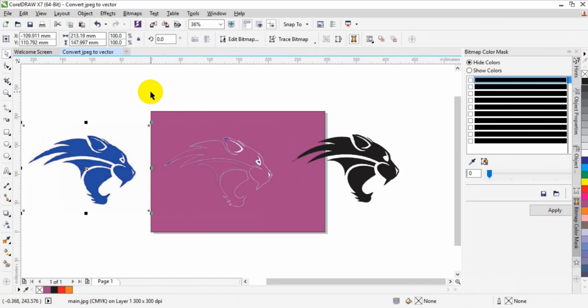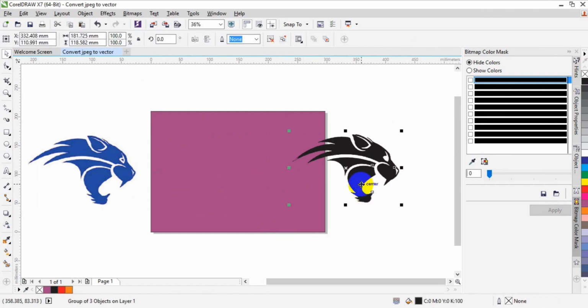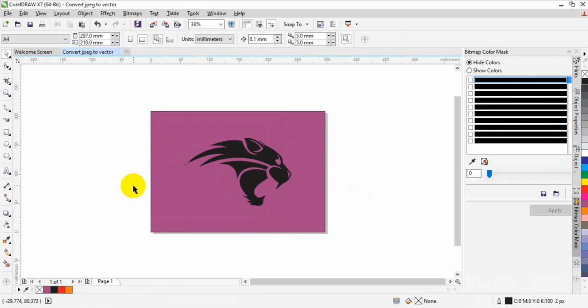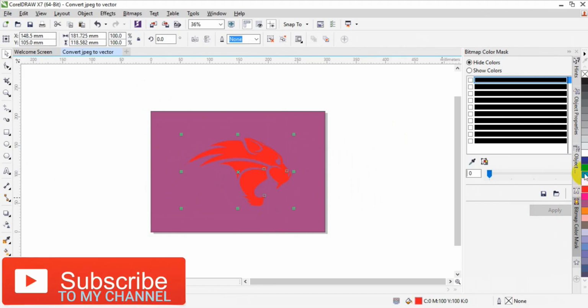Then all you have to do to delete this one, just highlight, select everything like this, then press delete on your keyboard. Now this is our vector file. Press P to centralize the new vector logo. So this is our JPEG logo, original JPEG file. Then you can just press delete on the keyboard. So this is the vector file that we are working on. So you can change the color to whatever you like.